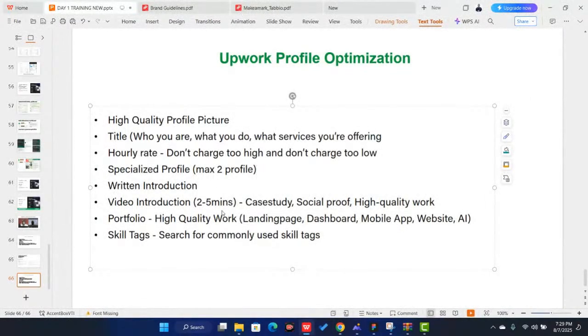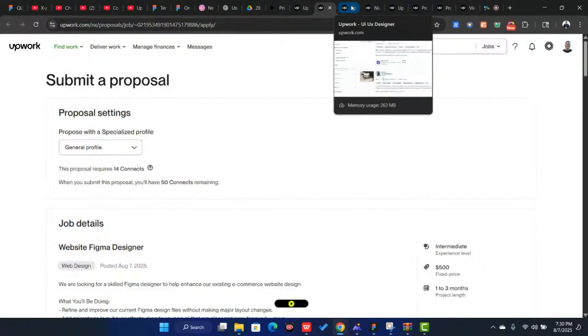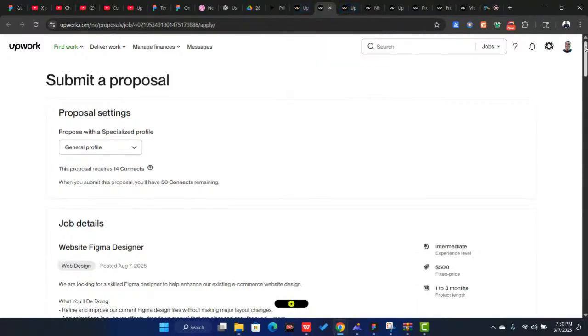The next thing to optimize your profile is your written introduction, right? There's something you've learned in today's class. You've learned how to create your specialized profile. But the next thing is your written introduction. And that brings us to this part. There are some things I noted down I would like to point out to us. So for the written introduction, you want to talk about yourself, right?